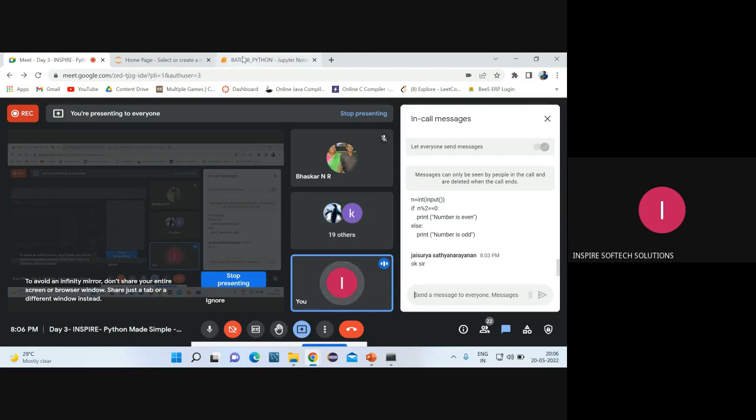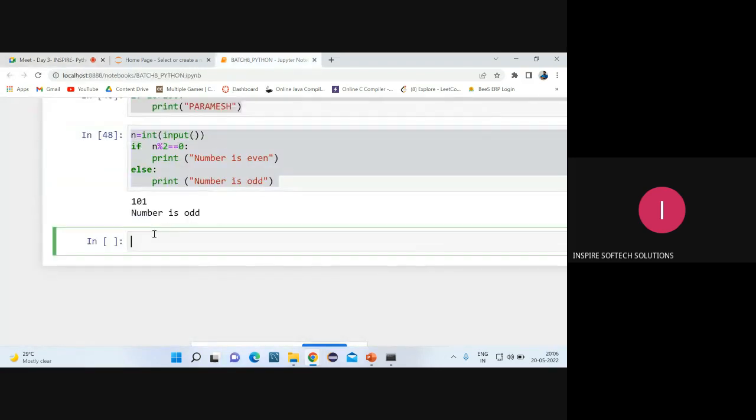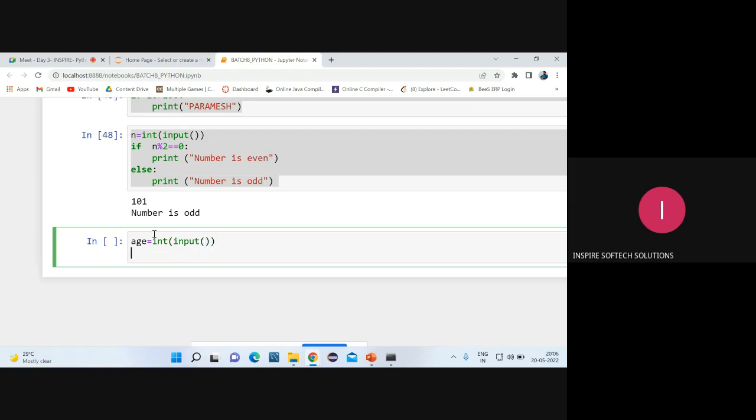First we'll go with the eligibility, whether you are eligible to donate blood or not. Suppose I have to get the age from the user. So age is equal to int of input, get that input from the user. Weight I have to get from the user. That should also be an integer.